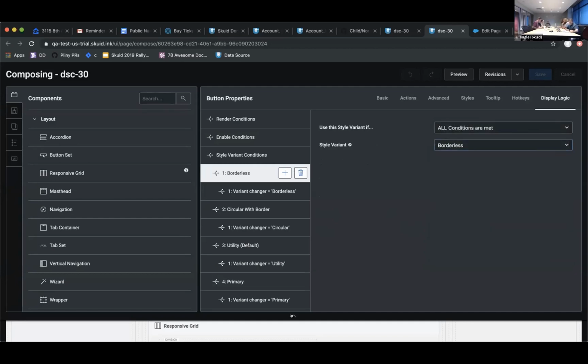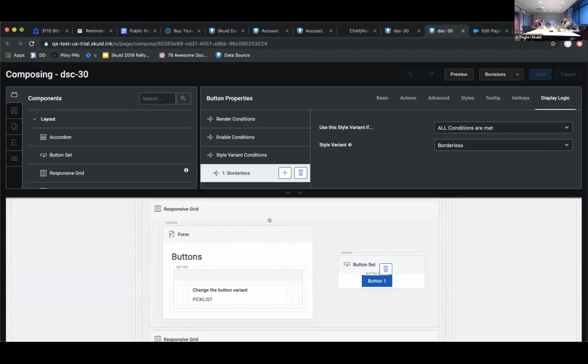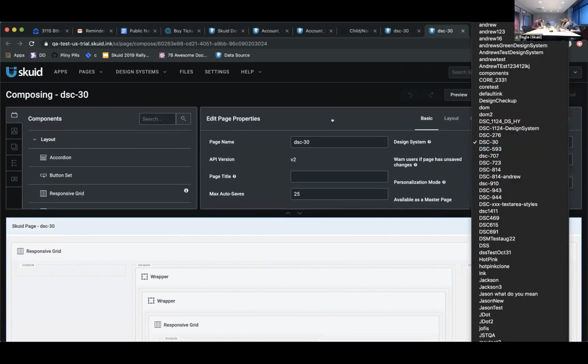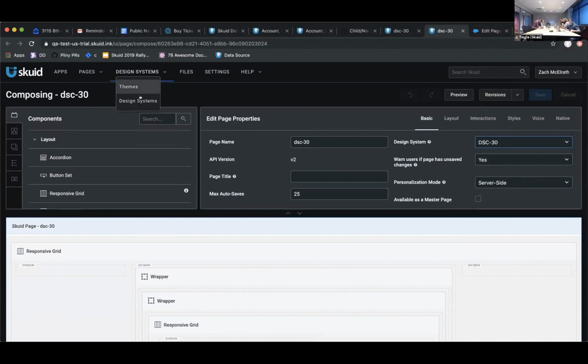Let's go back up to the page properties here. We've got this design system that we're using. There's a lot of design systems in this org, but I'll pull that up. All of those variants are defined in the design system, and then we're just conditionally applying them based on data in our model. So let's go back over here.